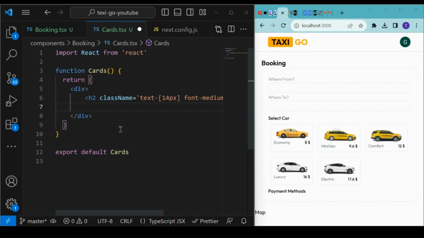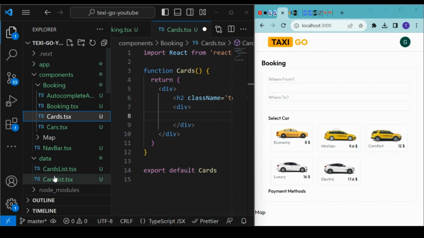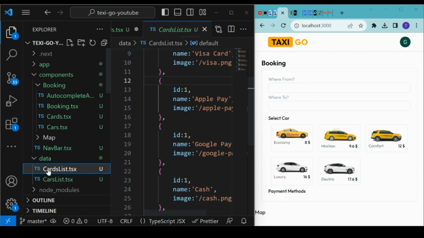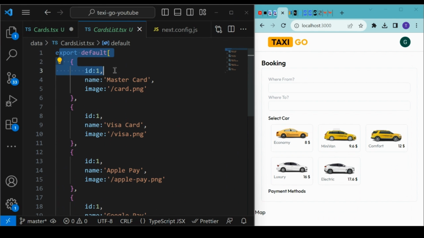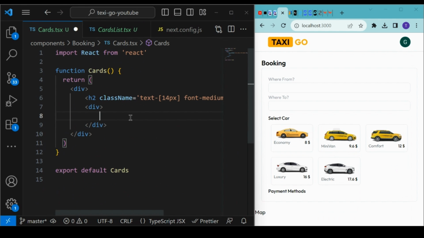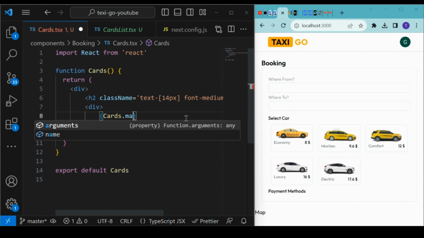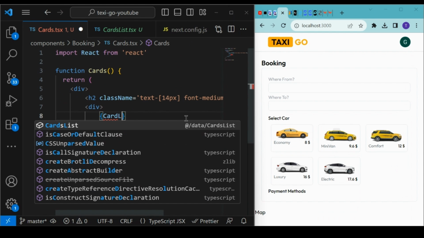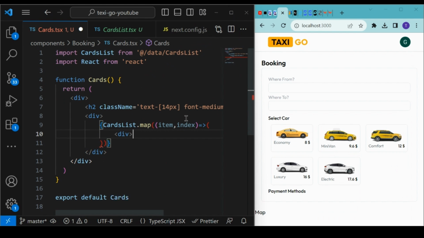Next, we'll iterate the list of cards. In the data folder, along with the cards list, I also added a new file called cards list, and here I added all the cards, which is Mastercard, the Visa card, Apple Pay, Google Pay, and cash. So here we will iterate that. Let's get cards first. Oh sorry, it needs to be cards list dot map, and it should be item comma index, and here I will add the div.